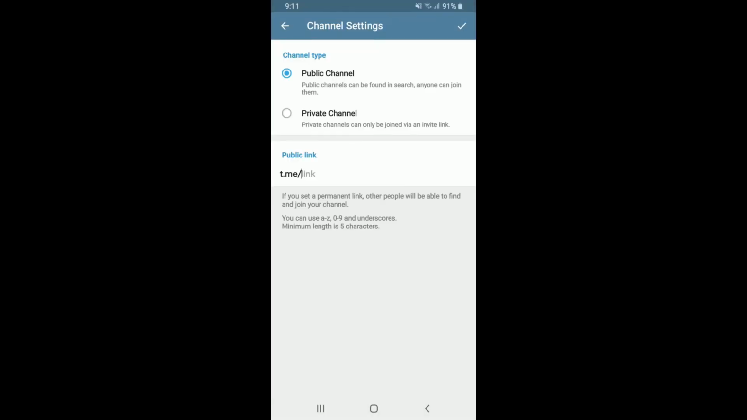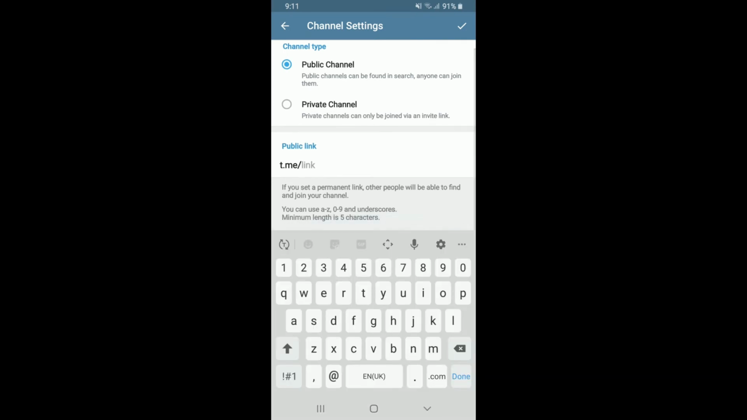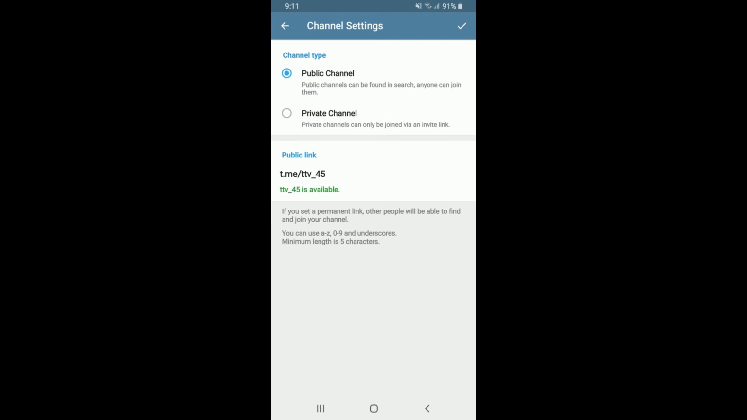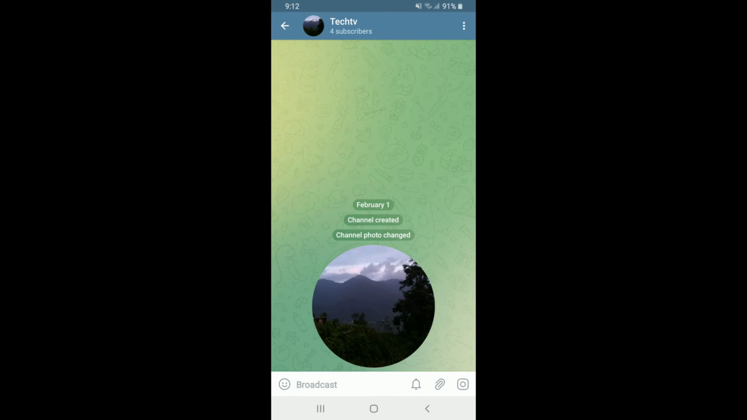For a public channel, go ahead and set a permanent link right where it says public link so that other people will be able to find and join your channel. You can use A to Z characters or numbers and underscores for your public link. Once you do that, tap on the tick mark at the upper right hand corner. Add subscribers for your channel from your contact list by tapping on them and tap on the arrow button at the bottom right. And there you have created a brand new Telegram channel.